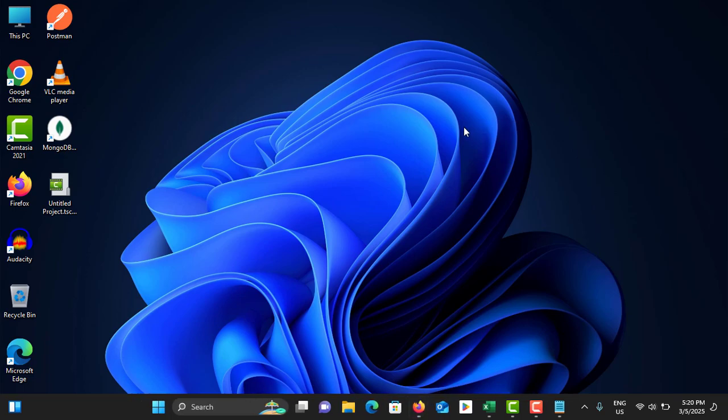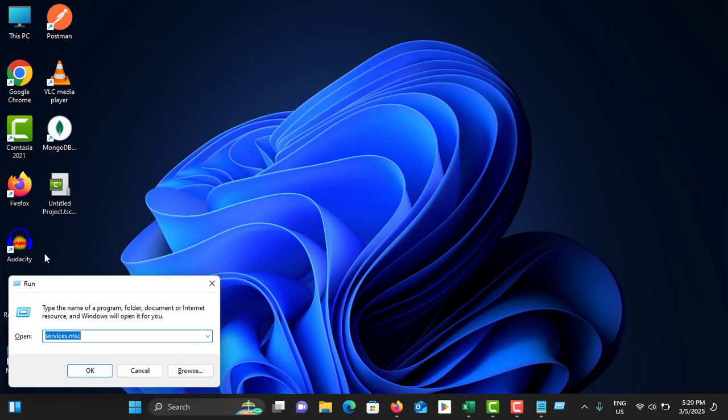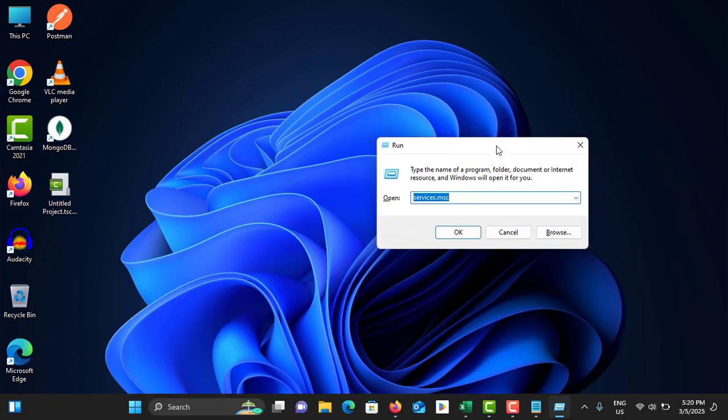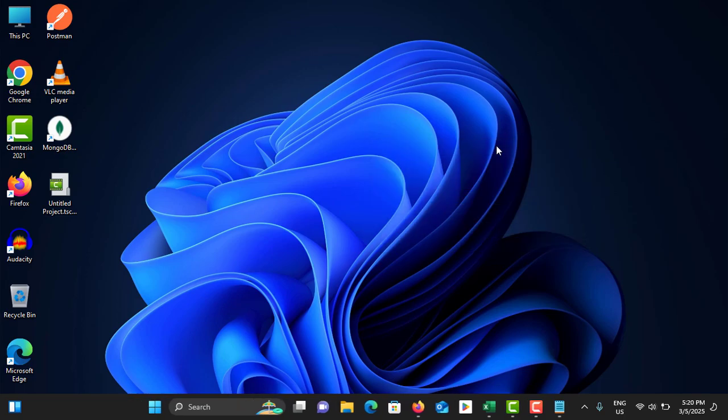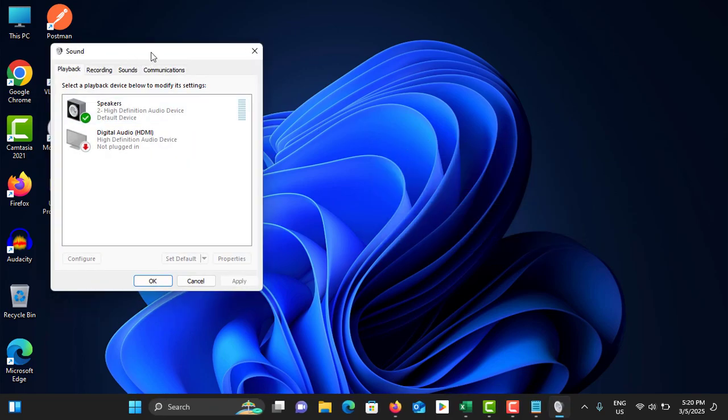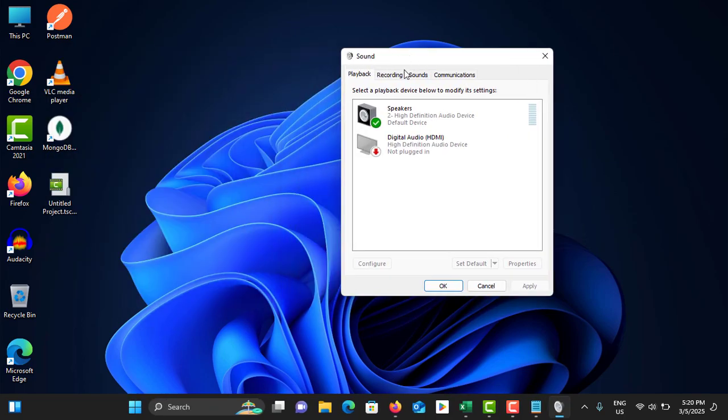To do that, press Windows plus R. It will open the run menu. Now you need to type mmsys.cpl. Hit enter. You can see in the playback tab, right click on the empty area and make sure show disabled devices is checked. It is checked, so you can see all the devices.